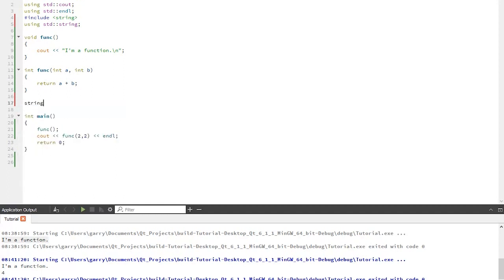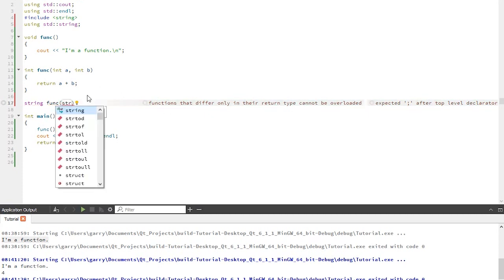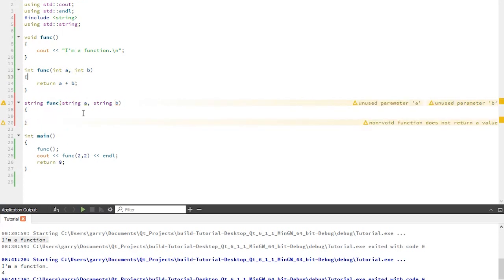So I'm going to say string, same, and there's that warning again. So yeah, once again, keep that in mind. You have to have at least parameters that are different. Or, yeah, parameters. Excuse me. You can have the same name. Keep that in mind. That doesn't matter, because these two have different scopes.